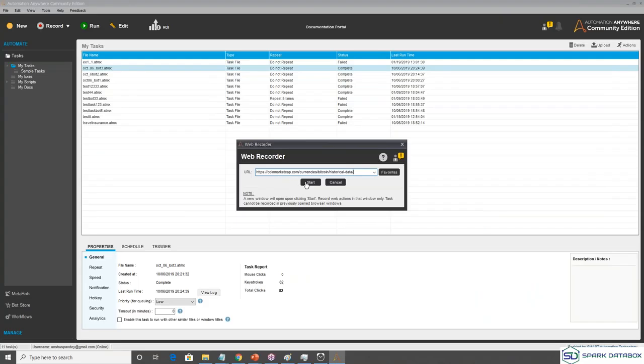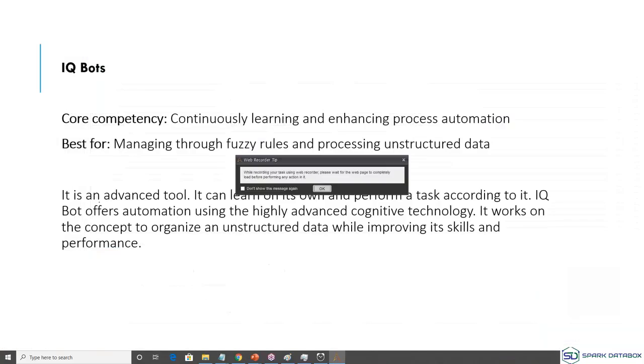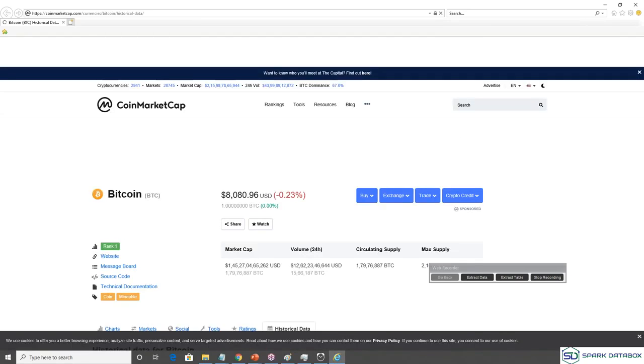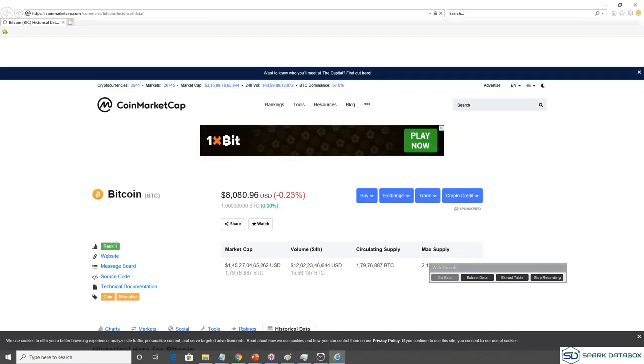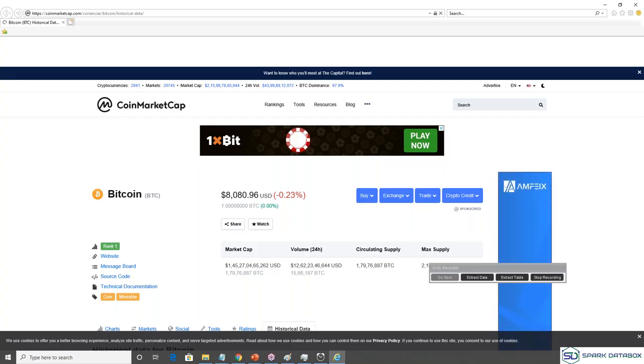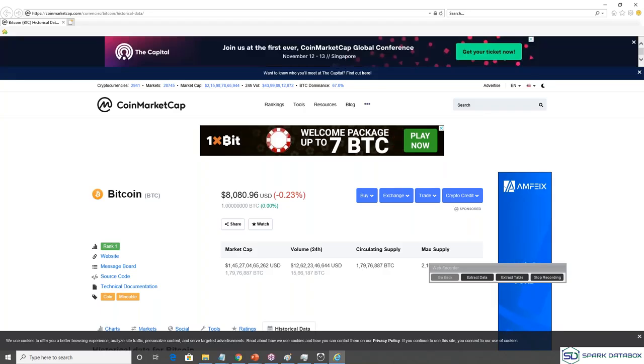The moment you click on start, everyone, it will open this URL in Internet Explorer. So let me click on start and it will open this URL in Internet Explorer. We just have to say okay. I'm going to check, don't show this message again. So just need to say okay. So now it will start Internet Explorer, and in Internet Explorer, it will open this web page. You need to wait till the complete web page is loaded, at least for the recording option. Right, as you can see, the complete web page is loaded.